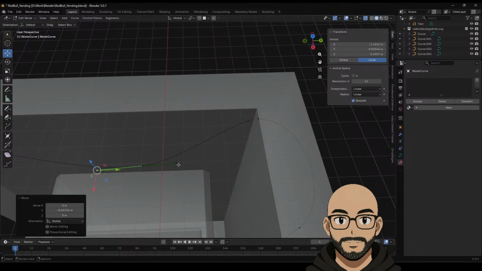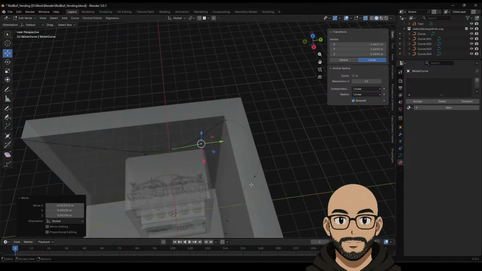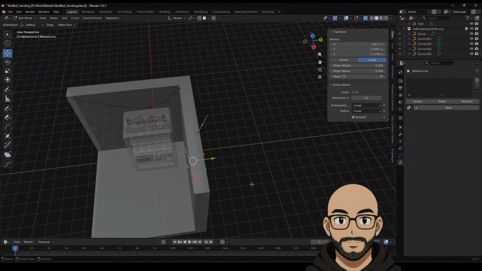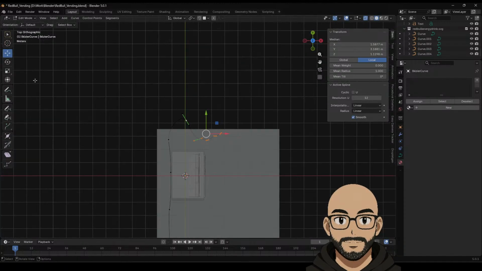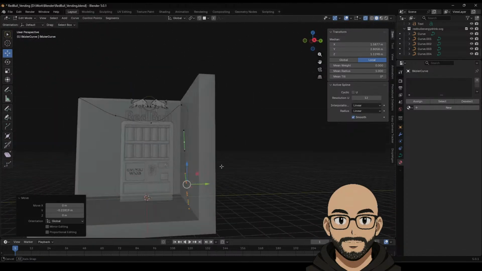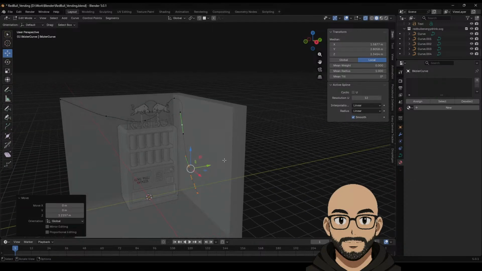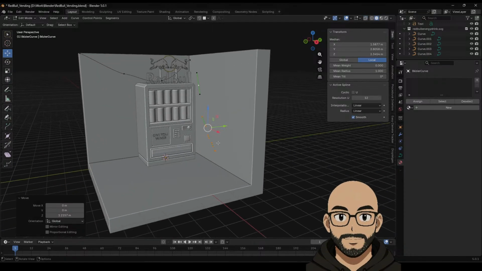Just gonna try to smooth this out. You know what? We're gonna just hit 0. Hopefully that's against the wall.